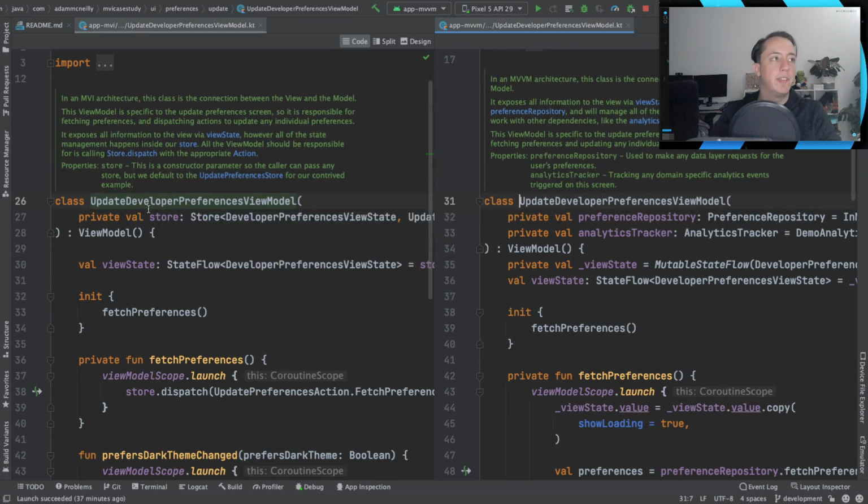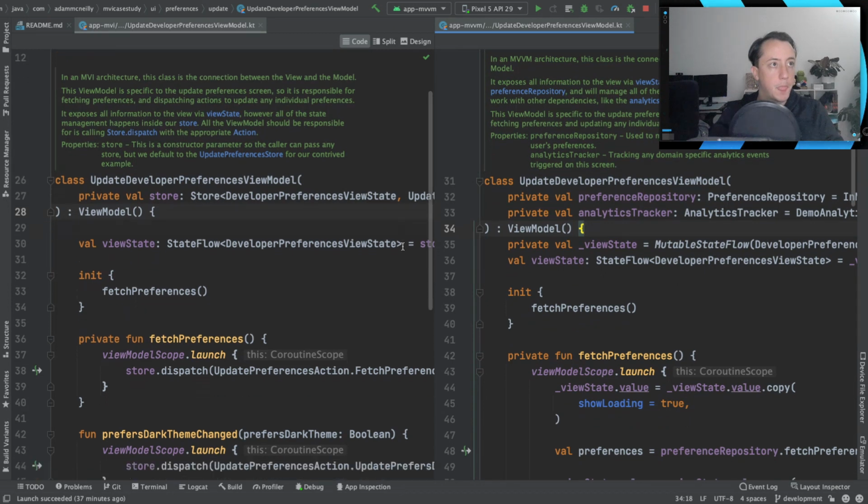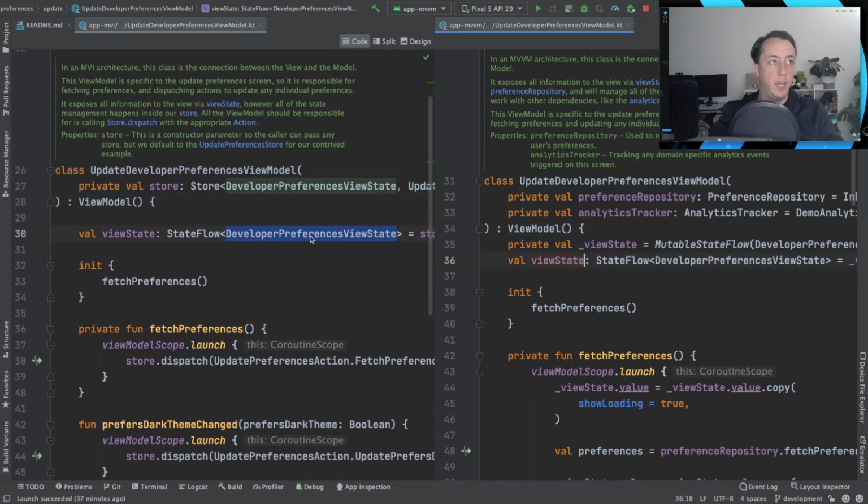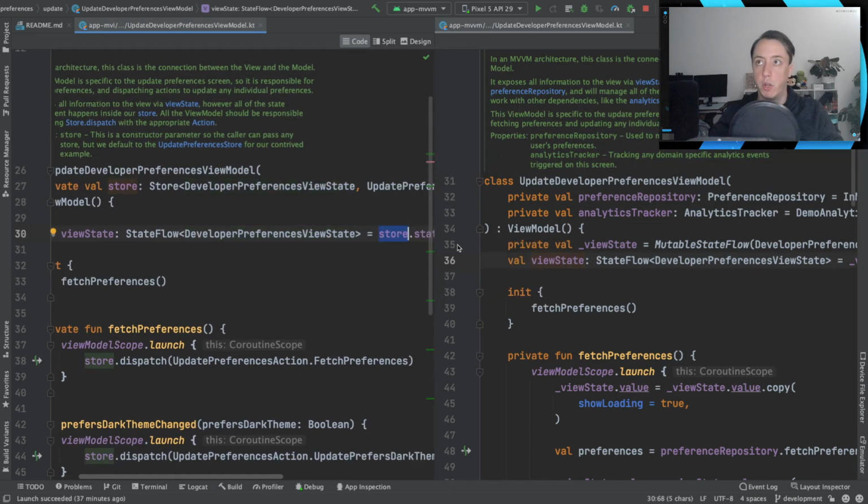In the MVI side, we reference a store, which is our state management container. And as our app scales, this should not change. We should only ever need to depend on the store. But with the other architecture, we have 2 dependencies in our case, but this could continue to grow with additional dependencies if we needed it to. We still expose a view state. It's a little different in how it's created. In this case, we're referencing it from the store. In the MVVM case, we manage it ourselves.